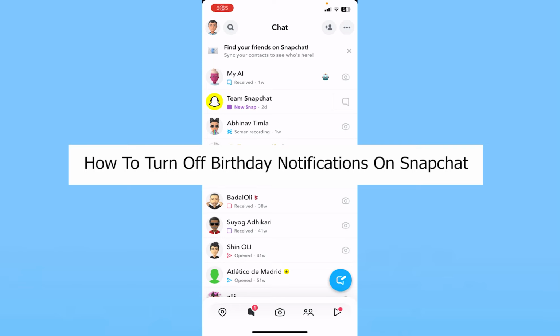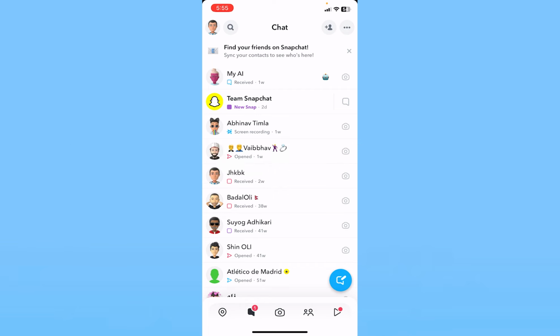Today I'll teach you how you can turn off your birthday notification on Snapchat. I will teach you for both your birthday and your friend's birthday. So if you don't want to get notifications of your friend's birthday as well, then you can follow the steps.